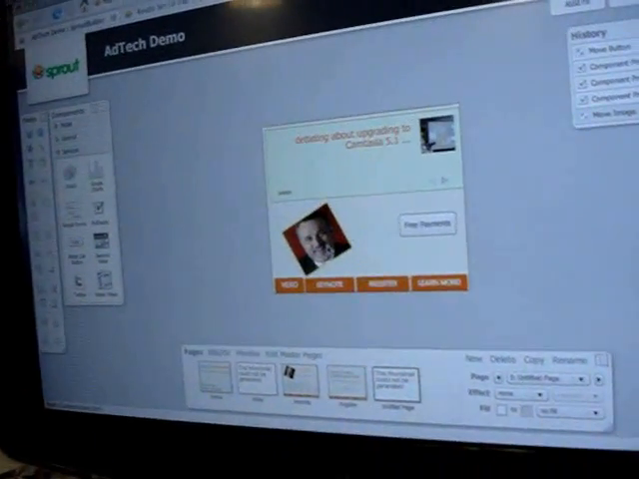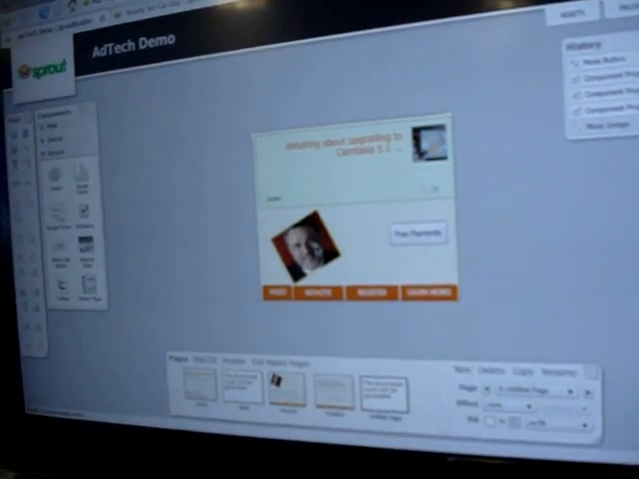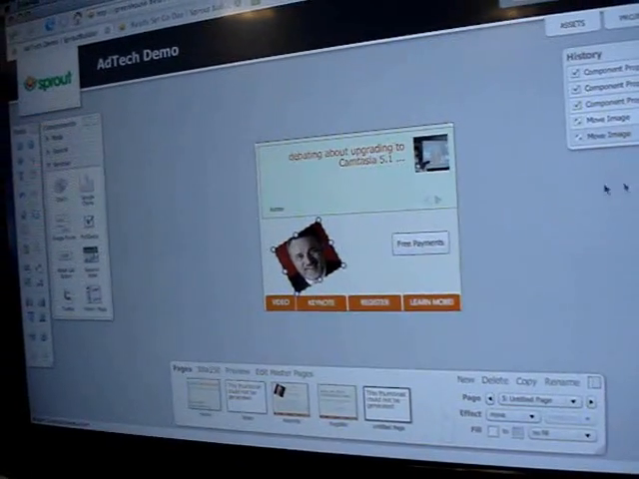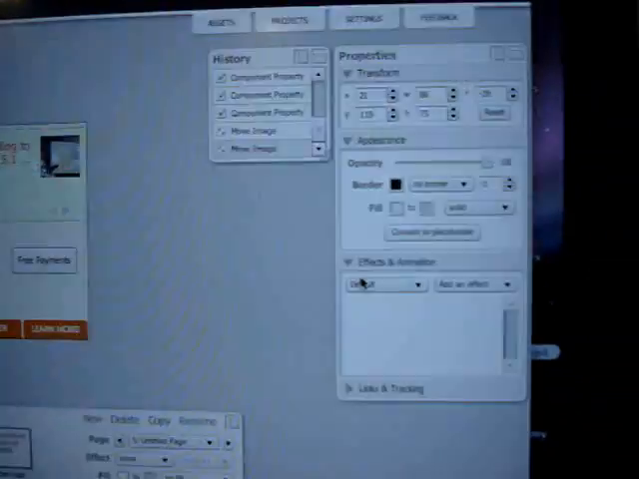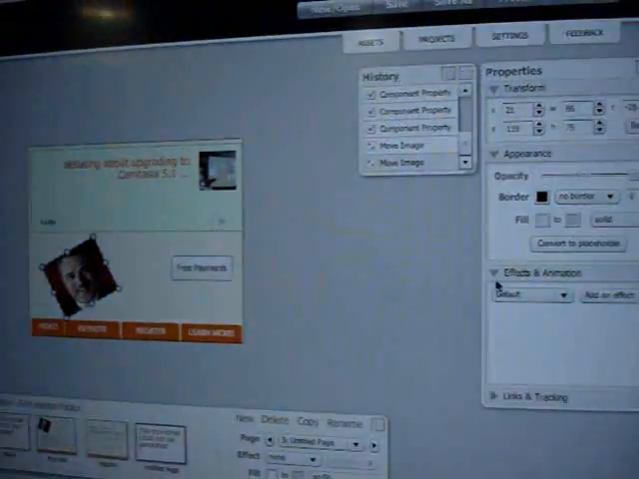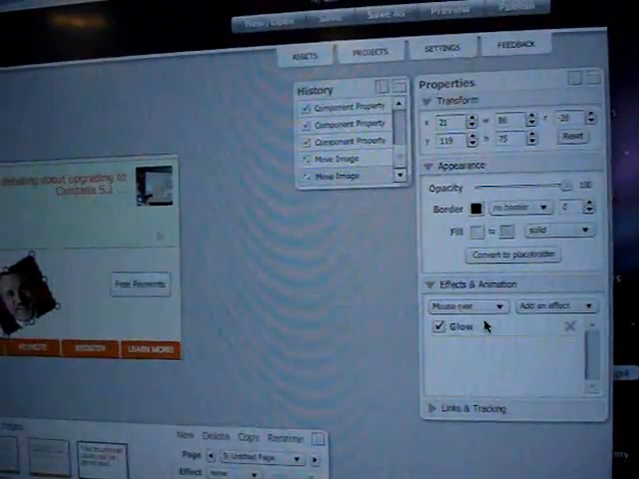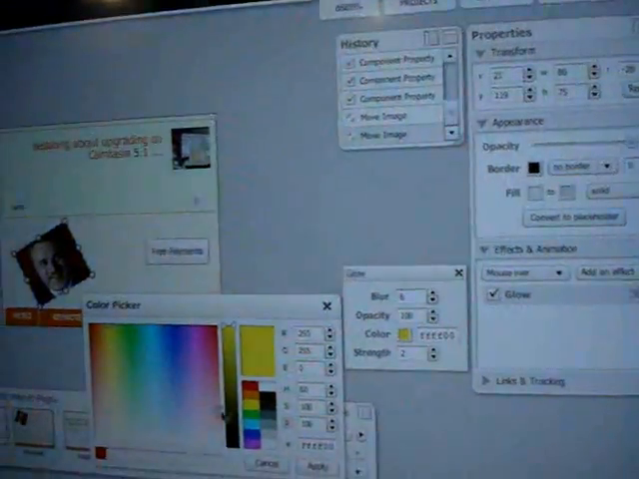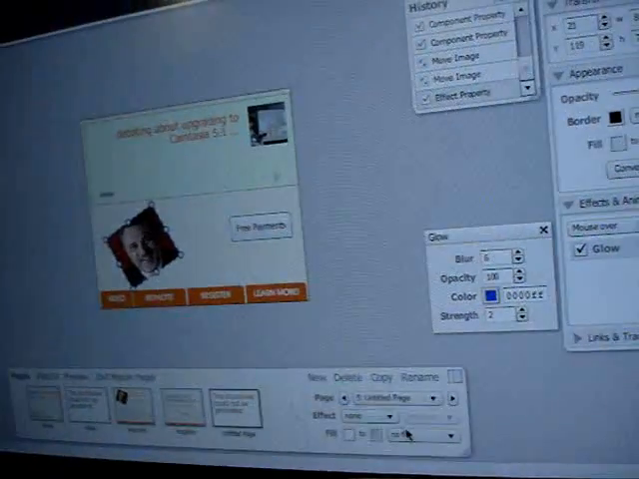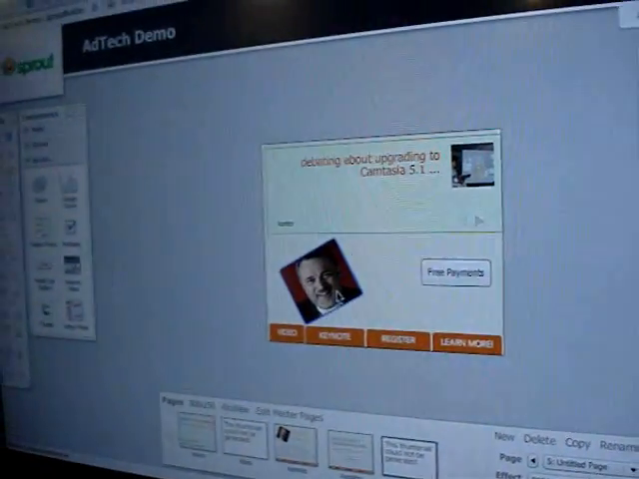We have even the concept of effects. For example, if you look at this image, when I mouse over, it turns yellow. That's actually an effect that we have on this element, which we said, every time I do a mouse over, I want it to glow. If I click on glow and say, you know what, I don't want it yellow anymore, I want it blue, apply. Now when I mouse over, it's blue.